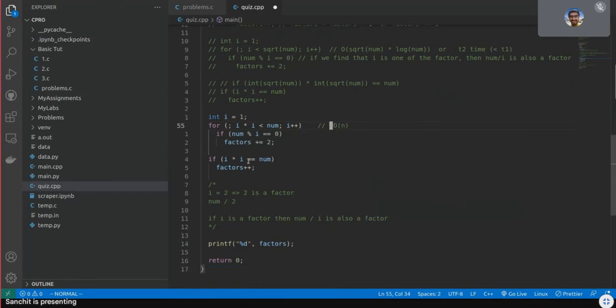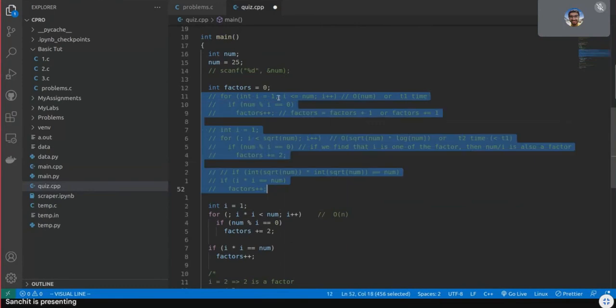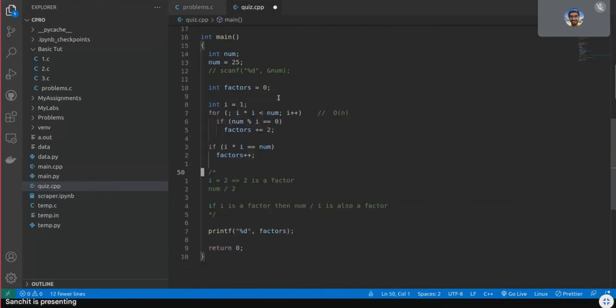So does anyone have any doubts in this? How we calculated the number of factors? No? Cool. So now let's delete this much. Yeah, let's delete this. Let's delete this also. We don't need print.